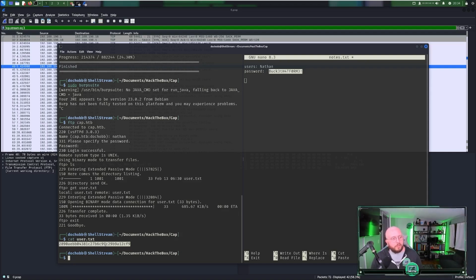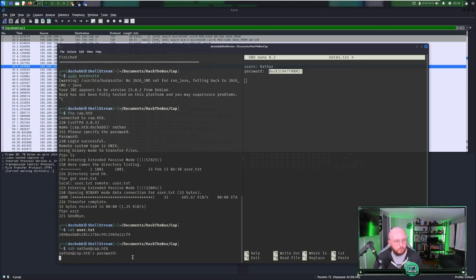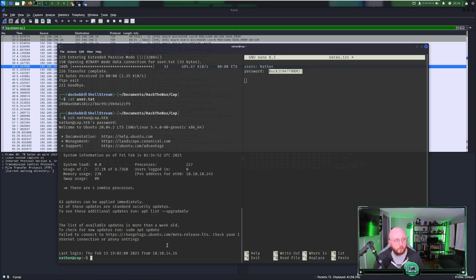So what is our next option? Really, the only other option I think we have right now is to try SSH. So I'm going to SSH nathan@cap.htb. And it looks like it worked.